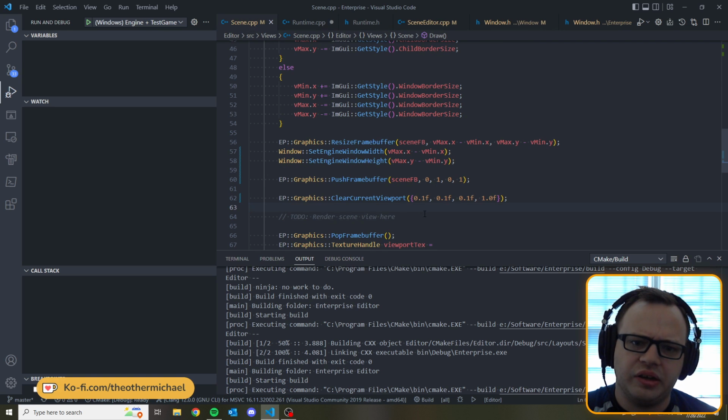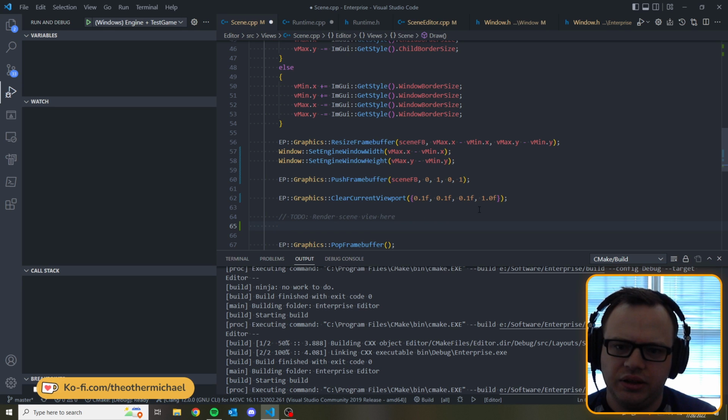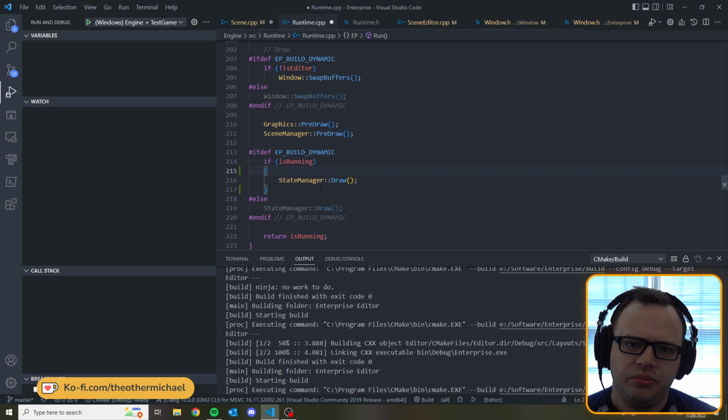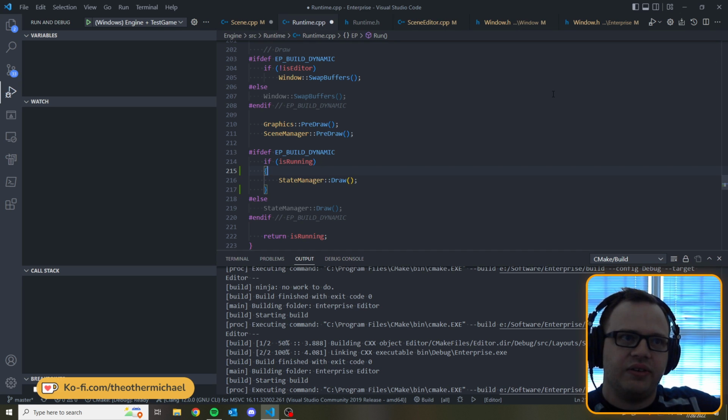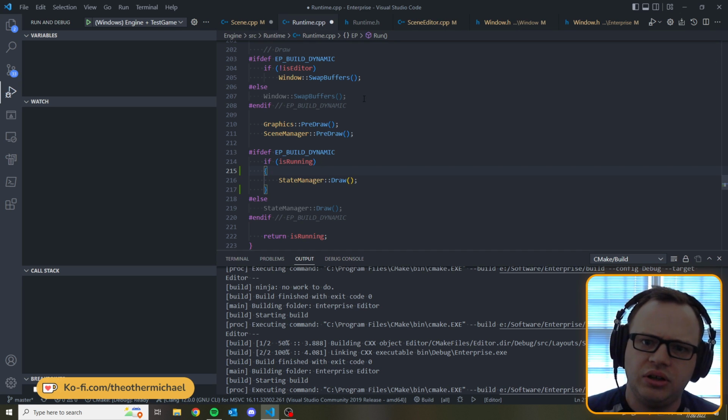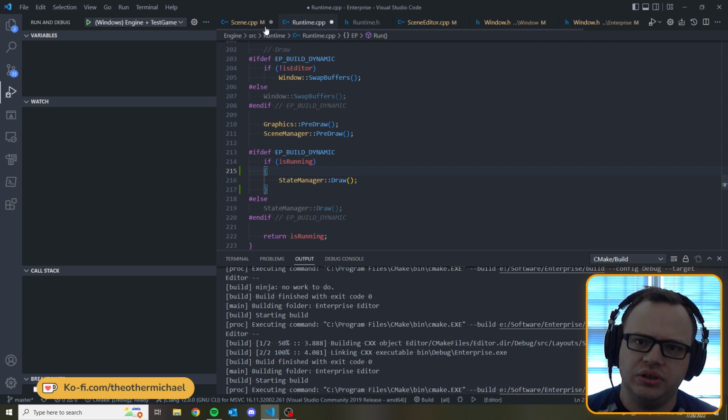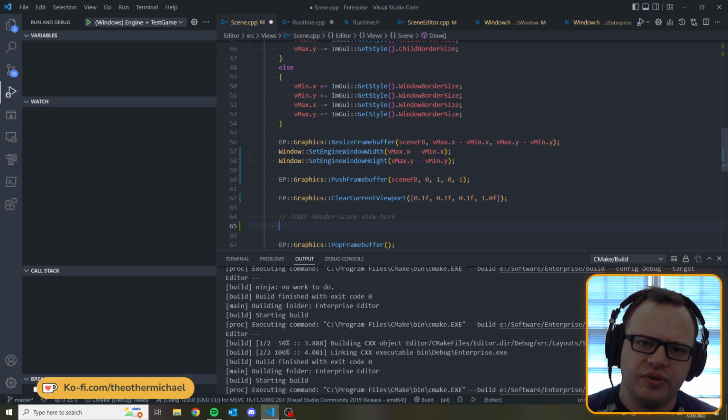Though, now that I'm thinking about it, I actually need access to the frame buffer handle outside of the runtime. So I'm going to need to have a wrapper getter, I think, just so that the privacy of the element is respected in the game code. So game developers don't have access to this when they're using the Enterprise Engine library. But also so that it's available anywhere in the editor code that I want it.